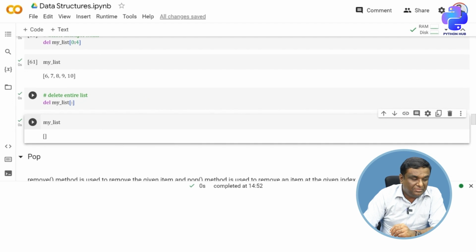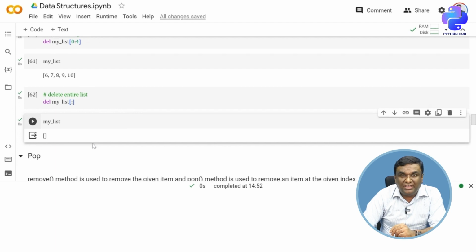Check this out. There is no value in this list. By the way, my list is still there. You have not deleted my list. You have just deleted values or the elements that have been stored in my list. So you have understood how to use the del function for deleting or removing items.